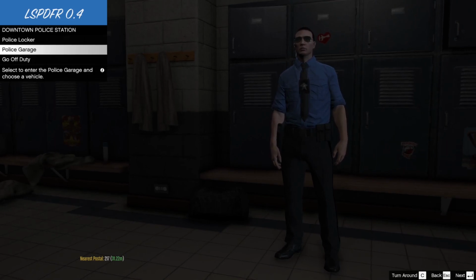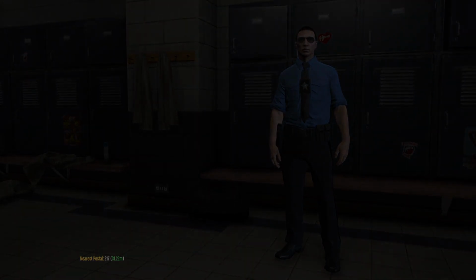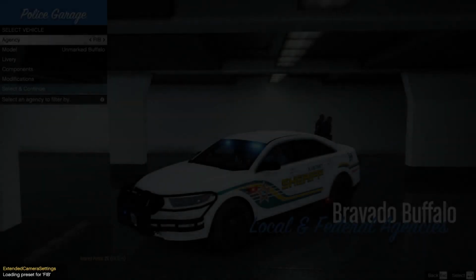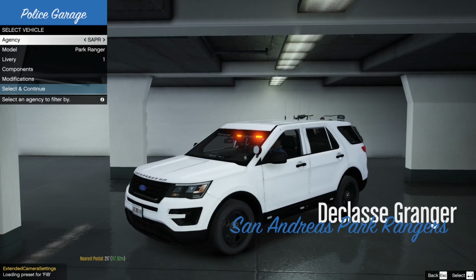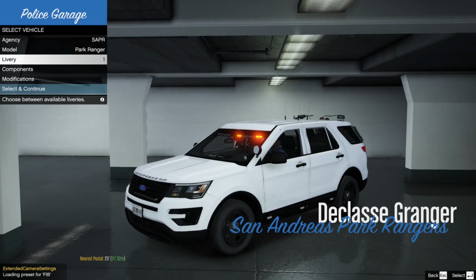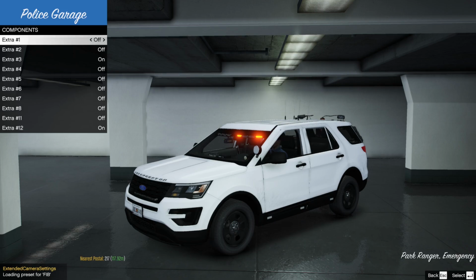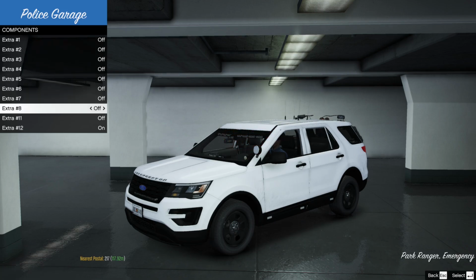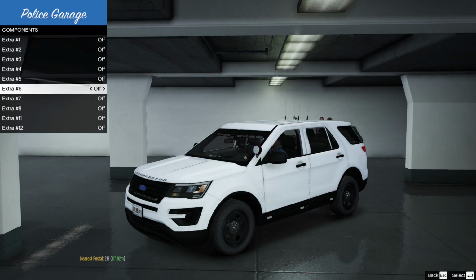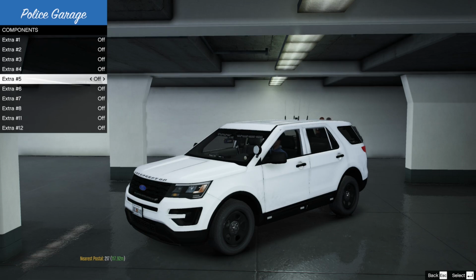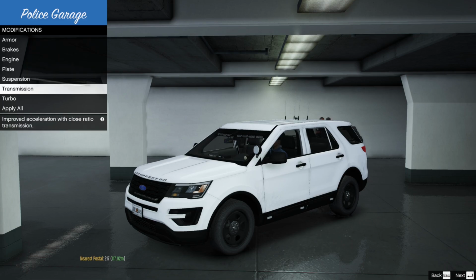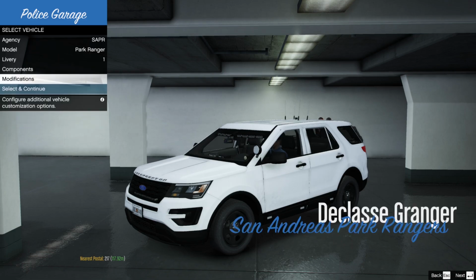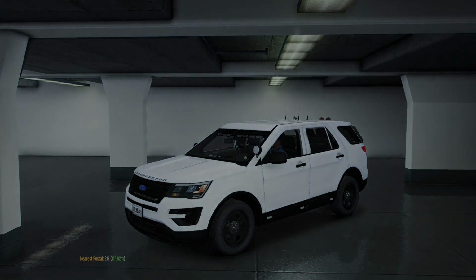And then we're going to go to police garage. I'm going to have modded vehicles in my garage. You guys do not have any in there. I do have tutorials to show you how to install them. So we'll just go with this one. No liveries on it. We'll go with components. I'm going to turn everything off, just like that. We'll go ahead and hit backspace. Modifications, you can do armor, suspension, transmission, turbo. I'm going to select and continue.